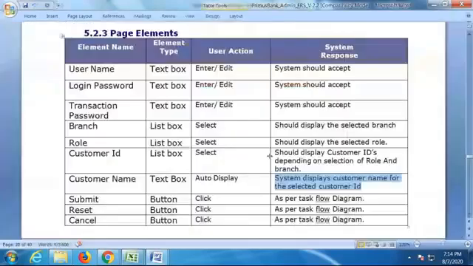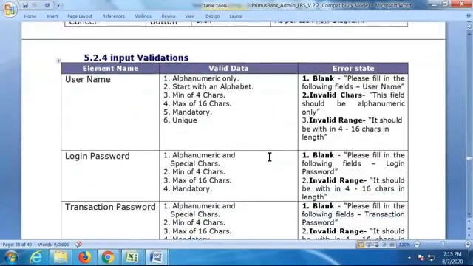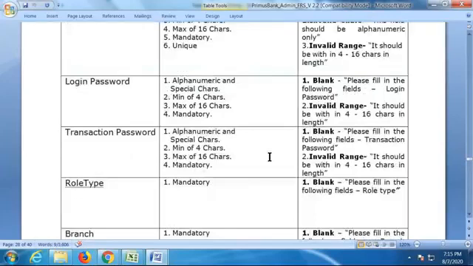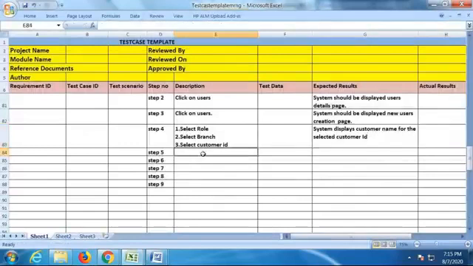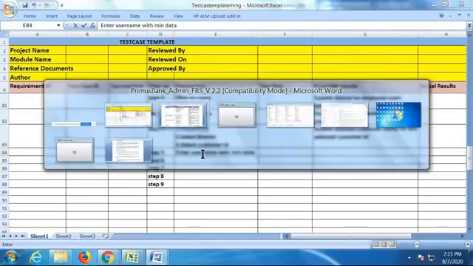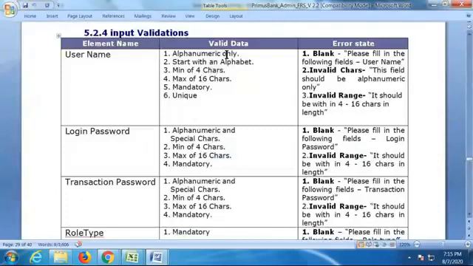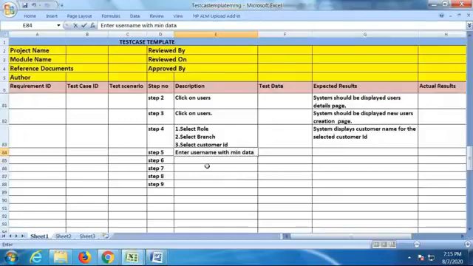Next, when we go for the remaining elements, see that username allows alphanumerics. It has minimum characters and maximum characters, and we have tried with different combinations. All of them have the same minimum and maximum, 4 to 16, for username, login password, and transaction password. First, let us write down with minimum. Enter username with minimum data. So what is that minimum data for username? 4 characters. Alphanumeric only, starting with an alphabet.